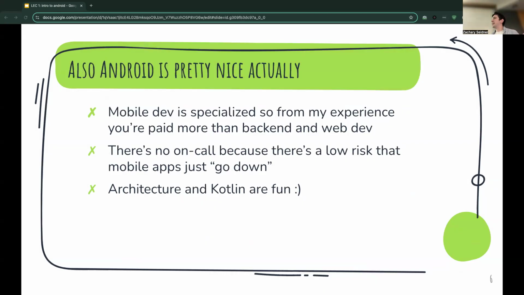And I know I was kind of roasting Android for a little bit, but I will say it's actually pretty nice. Mobile dev is more specialized, so you do tend to get paid a little bit more. There's also no on-call because mobile apps don't really just go down the way that backend systems do, which is kind of nice. If you're not familiar with on-call, basically at a company that you work at, you might be put in a rotation where you might have to get woken up in the middle of the night to fix a system. And this very rarely happens in mobile development. And the other thing is just the architecture of Android, as well as the programming language Kotlin, which we're going to get into a little bit today, is just really fun.